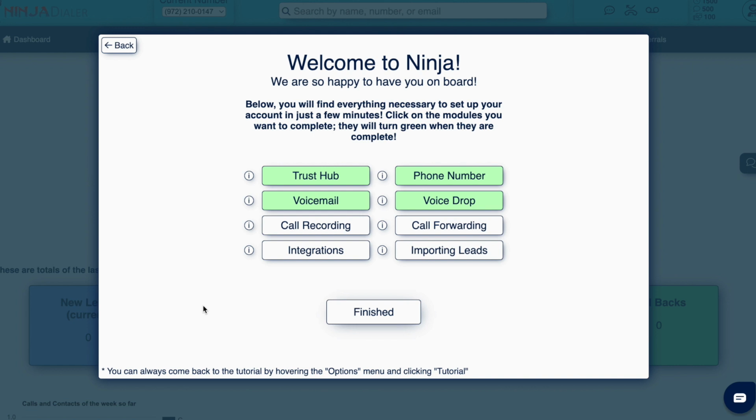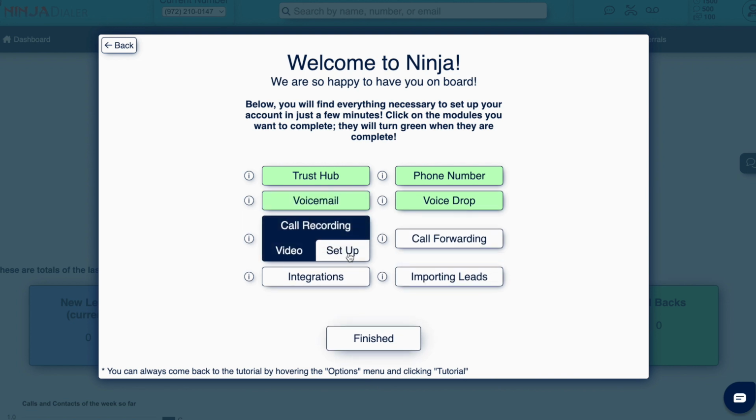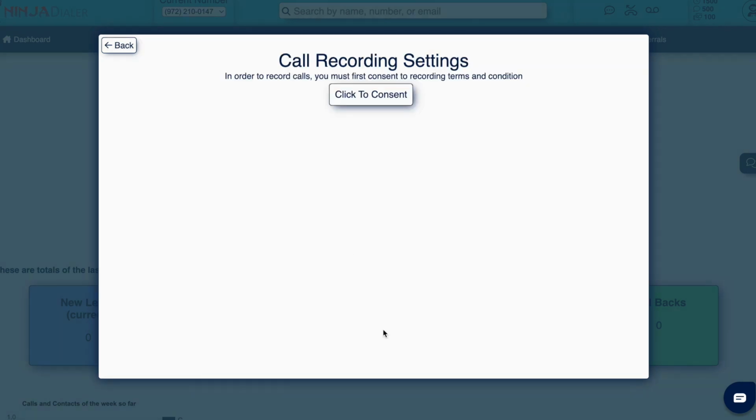We'll be giving you guys as much information as we can, but there's nuances to each different state. So you can hover to kind of read about it, or we can get right into it. So we'll go to call recording, hit setup, and the first thing you're going to need to do is click to consent. And this is basically consenting to our terms and conditions that you understand that there are different laws in different states about recording calls.